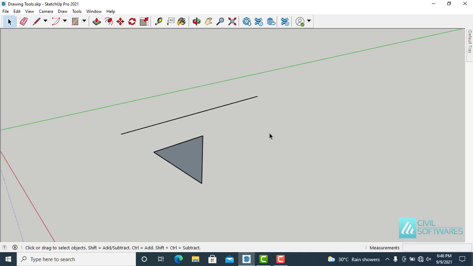Again, activate the line tool, hover over this point and move your cursor. You can see red colored infer points. And now I would like to start my line from this point. Just click over here, click and release, and move your cursor in any direction. So I would like to delete this line.